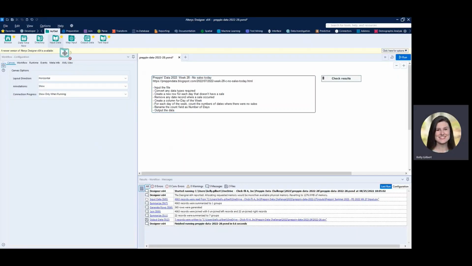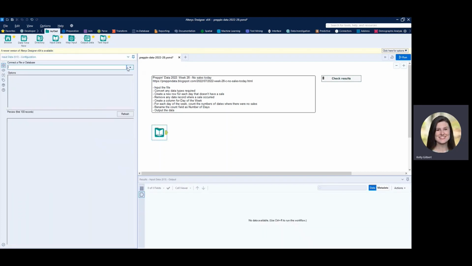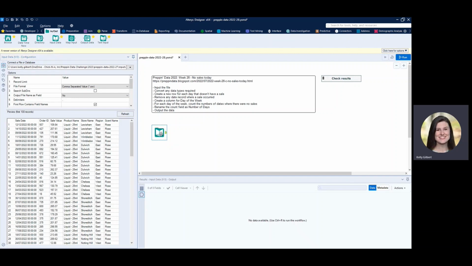We'll start by inputting our data with an input data tool, and then we'll navigate to that file. And this is, again, the same file that we used last week for week 27. Our sale date right now is a string and not an actual date type, so we need to convert that. There are a variety of ways you can do that in Alteryx. You can use the datetime parse tool. You could use a standard formula tool.